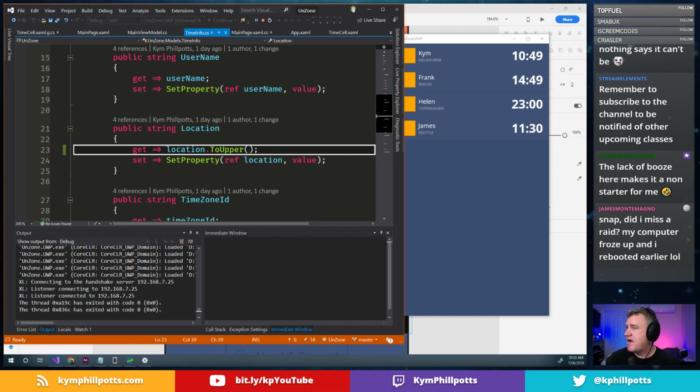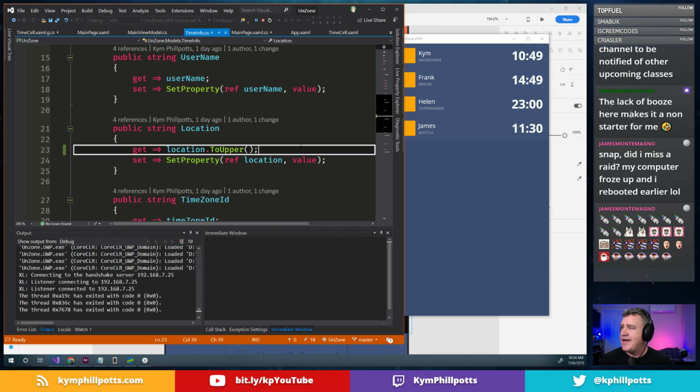James, you did miss a raid. So CSHARPFRITZ kindly raided over here. So lots of people joined us, and lots of people very kindly subscribed or followed. Exactly, raid. So that's really cool.